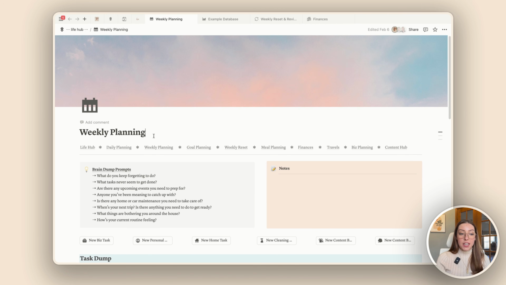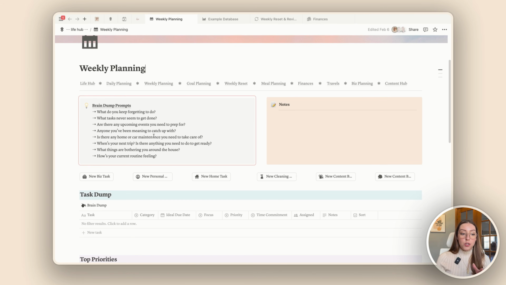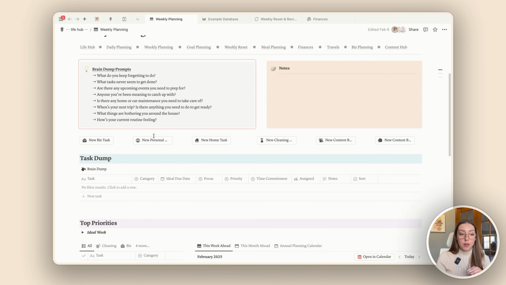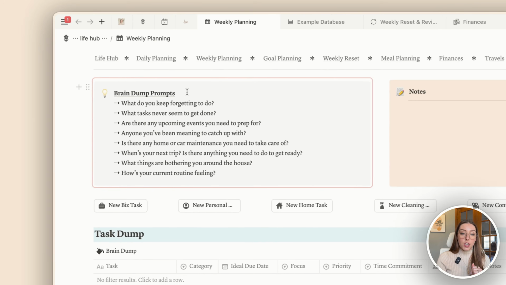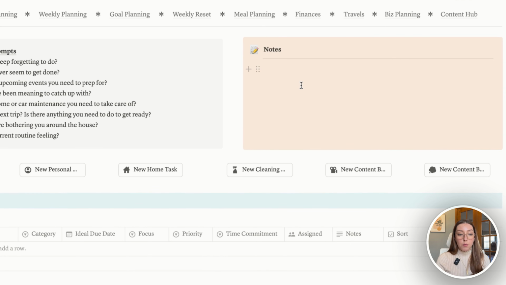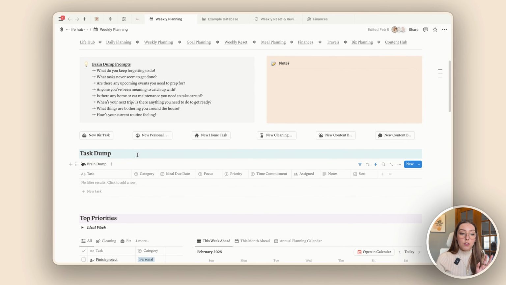In my weekly planning page, this is where I do all of my planning for the week. My process is to first do a brain dump or a task dump here. So I have lots of buttons to kind of help me with that. I dump all the things that are in my brain that I need to do. I have some prompts here to help me. I can jot down notes if I want to, but typically I am just going straight to my brain dump section and dumping all the tasks I have. I'll categorize them, add due dates, all that kind of stuff.